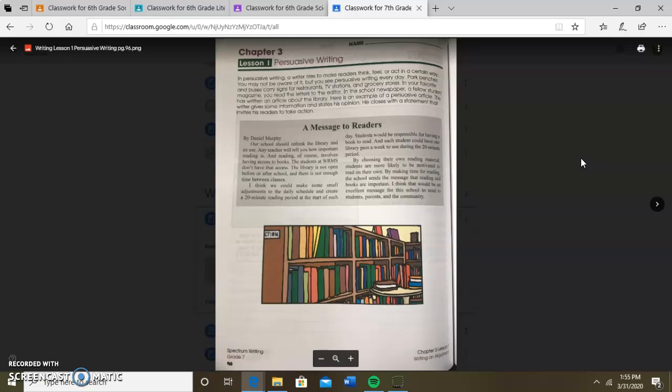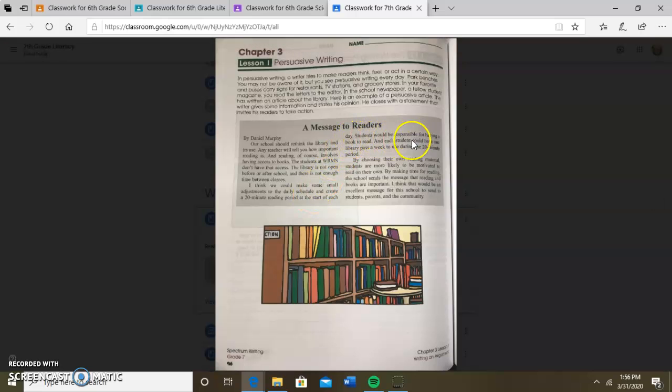All right, so that is a persuasive article that is written about the library. As you can see, here is their opinion and what they think needs to be done.